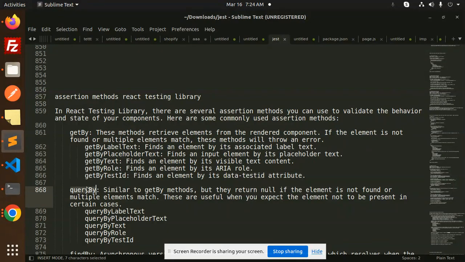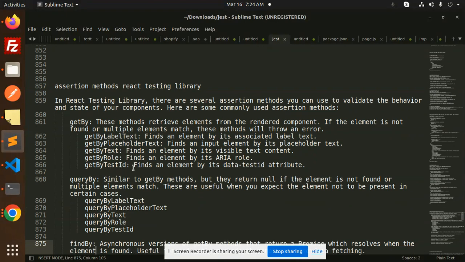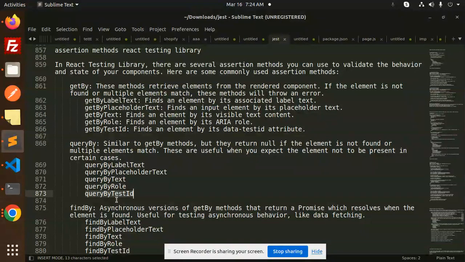Then we have queryBy. Similar to getBy methods, but they will return null if the element is not found, or multiple elements match. These are useful when you expect the element not to be present in certain cases. Here you can use queryByLabelText, queryByPlaceholderText, queryByText, queryByRole, queryByTestId.